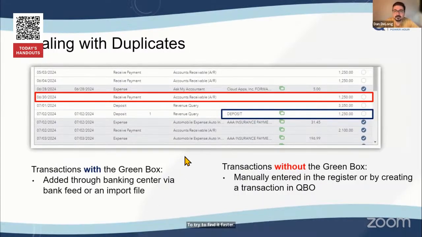Nice. Saving precious seconds. Precious, as clicks, Hector would say. Yes. Dealer duplicates. This is a big one.